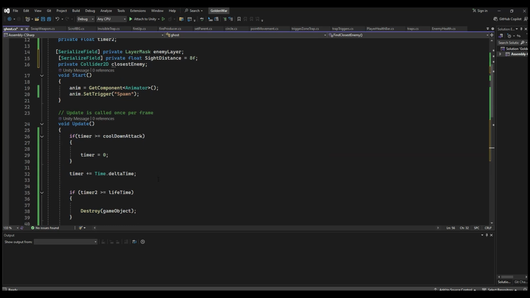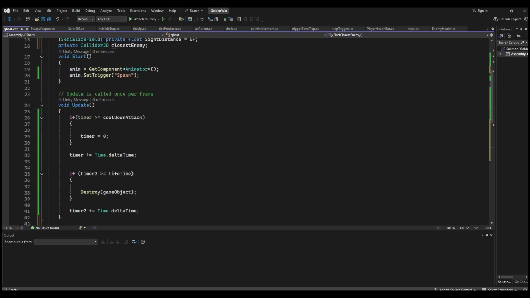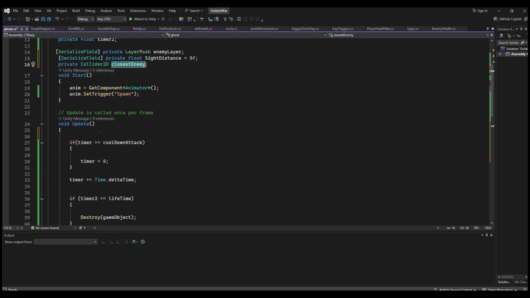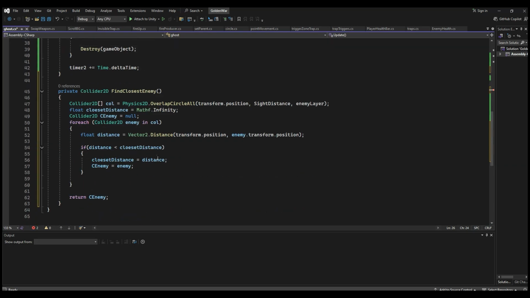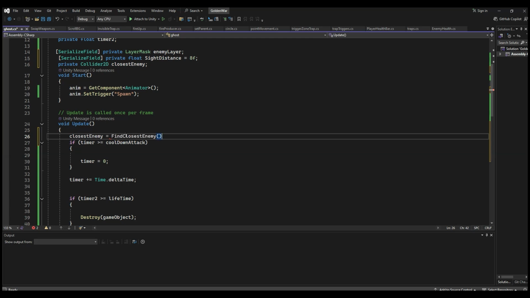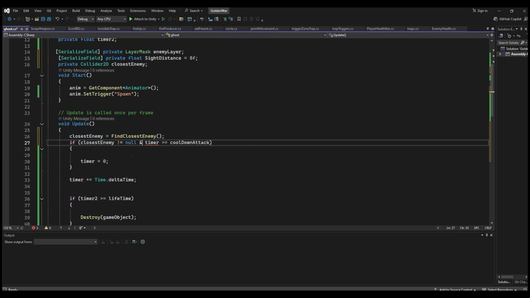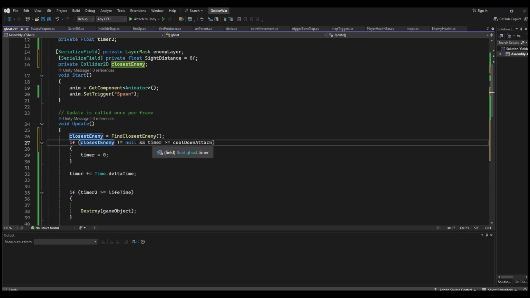And now here we say, okay, we have this closest enemy here equal to, because it returns this, so we simply say equal to this function. And then here, okay, you can attack if that, and also closest enemy is not null, so it wouldn't attack when there is nothing. There should be an enemy close by, and the timer must be more than this, so it would attack.